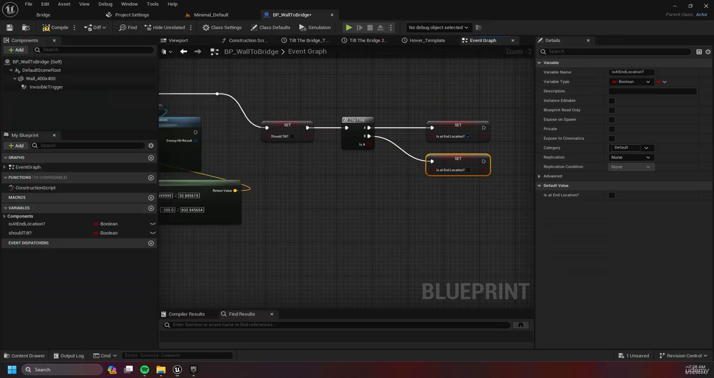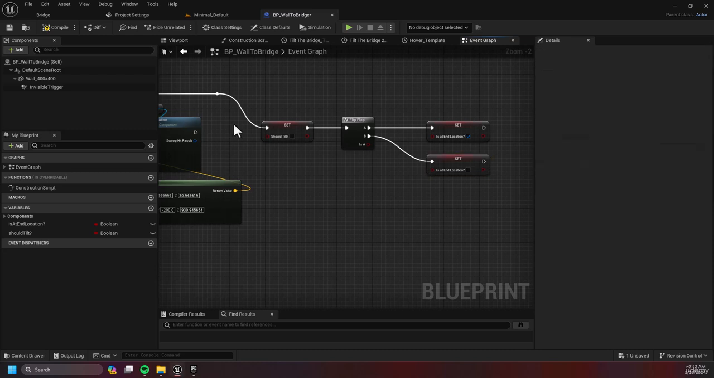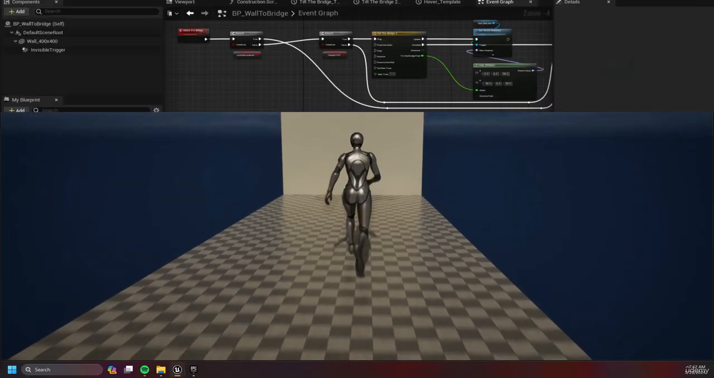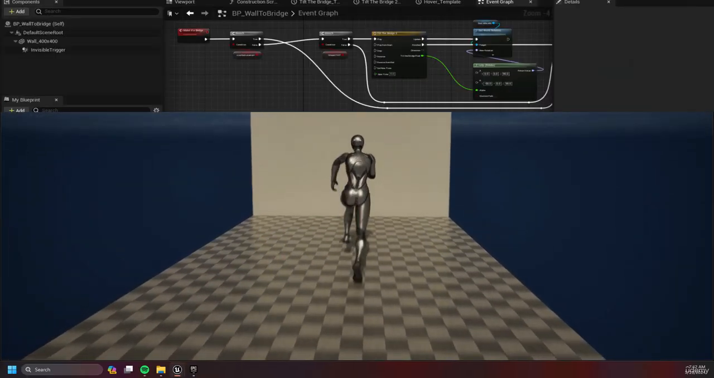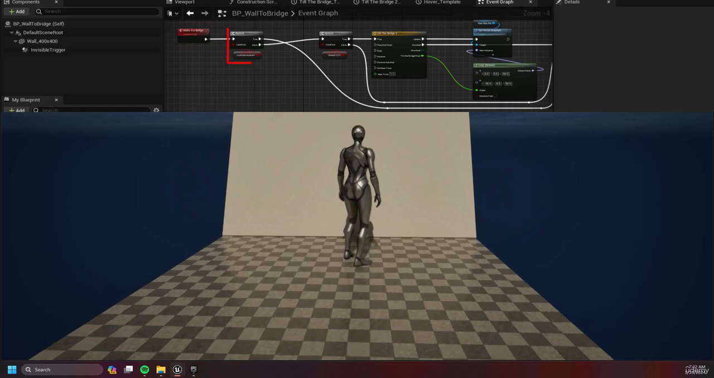Now we can compile this blueprint and test the game. Whenever our player character reaches the invisible trigger of the wall to bridge blueprint, this make it a bridge event will fire. Then the engine will ask us whether the bridge is at end location. Since this value was false by default, the execution flow will take us to this branch.